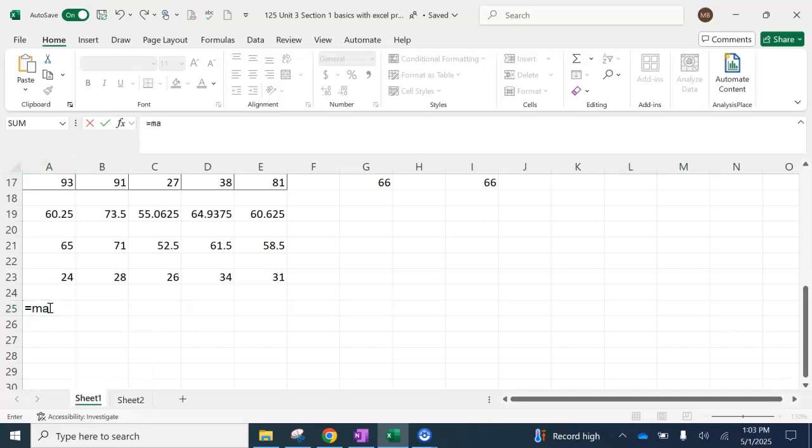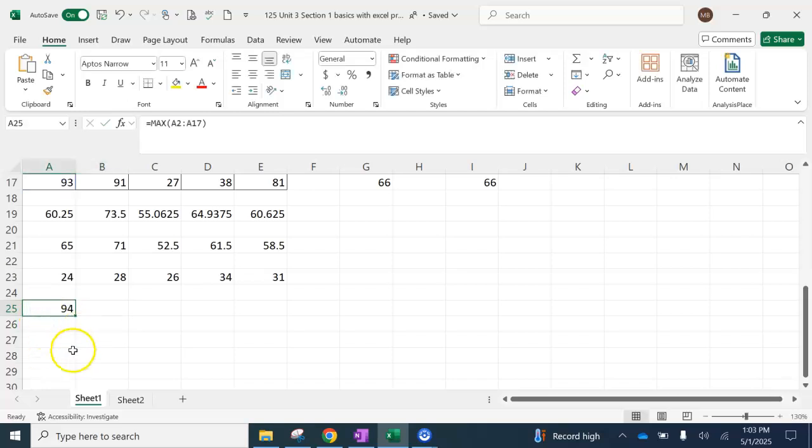And similar for max. I keep accidentally clicking off of here or hitting shift or something. So again, we're going to do A2 colon, not a semicolon, but a hard colon, up to A17. And then the highest, the maximum value, will be 94 for that first one. And we can repeat it across the other ones.